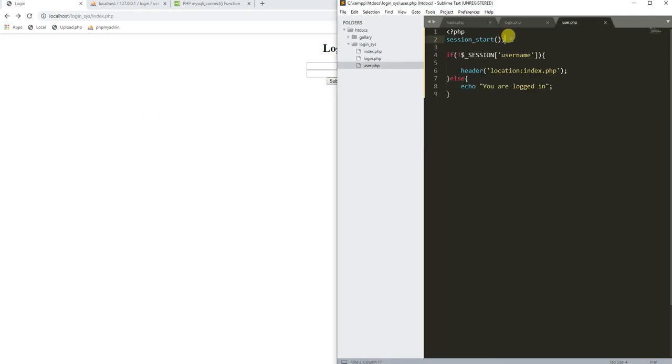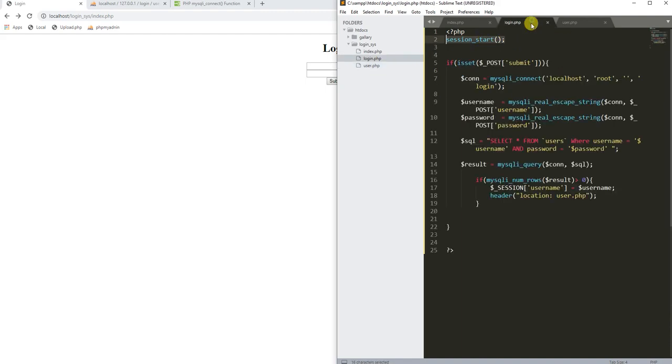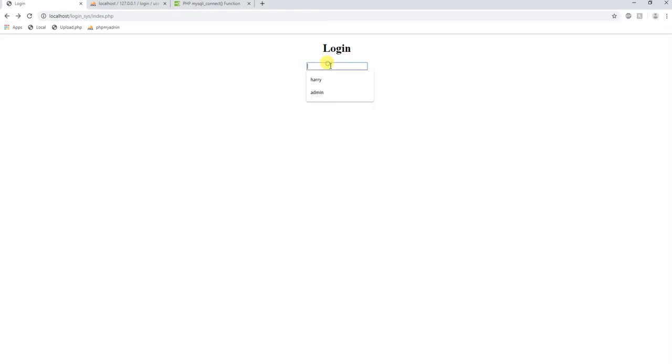Sorry, just one thing: you have to use session start anywhere you are using the session variable. You have to put session start at the top. Similarly here. So now we're gonna give it a final test. My name is Harry, which is my username, and password is 123. Click on submit, and now you're logged in.